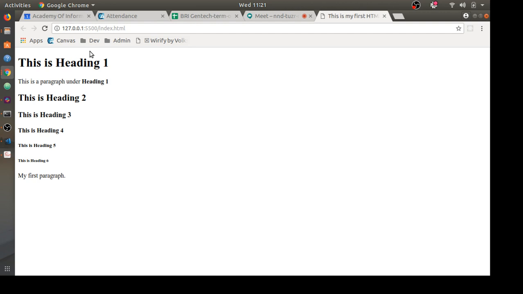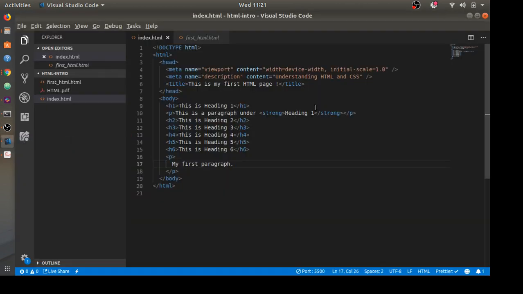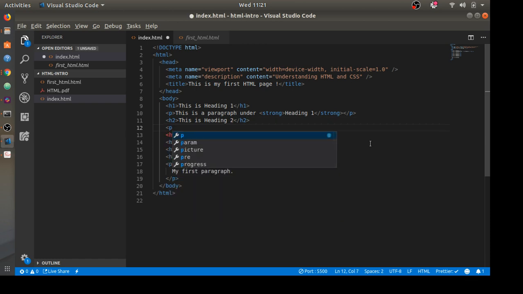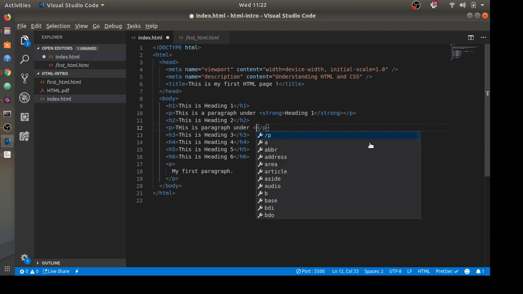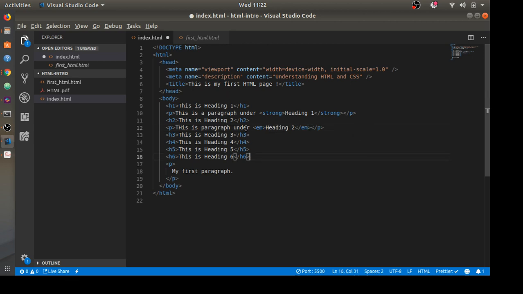Alright. Can we go to the next one? Okay, I'll type it straight away here. So start and end comes up automatically if you just type the starting of the tag or the element. So this is paragraph under heading 2.